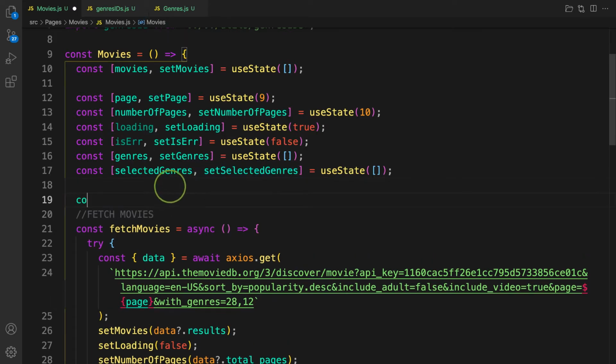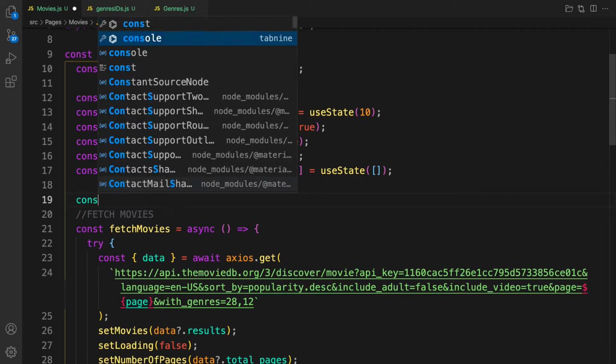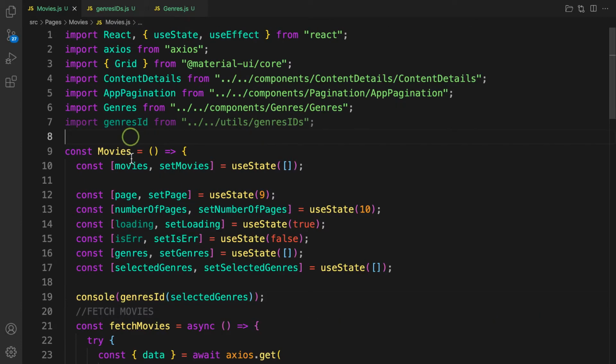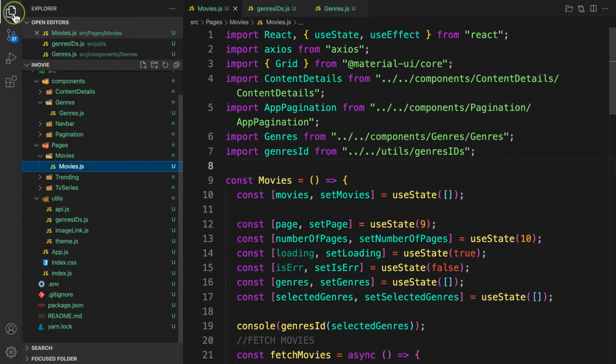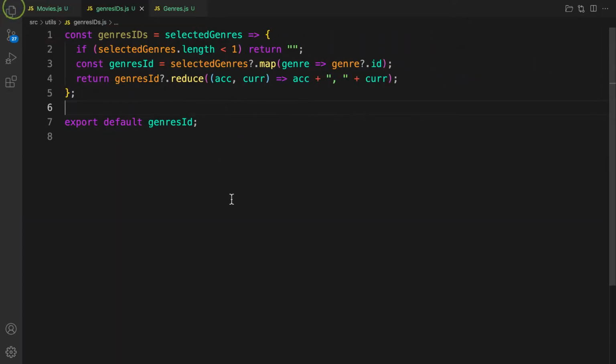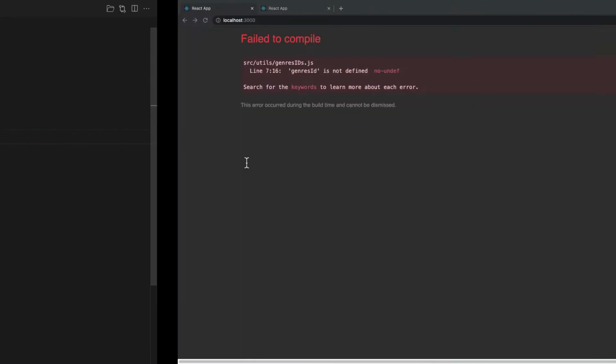So let's console log the function and see what we are getting back. Let's console log the genres IDs, or let me make a get genres IDs. Where is it? Genres ID, and pass in the selected genres here. So let's try it out. Is it these IDs? Let's check again. Okay, exactly. So let's check it out.